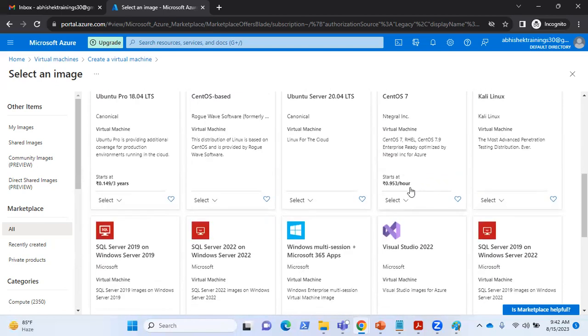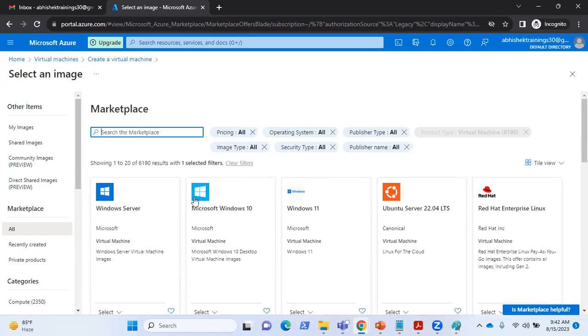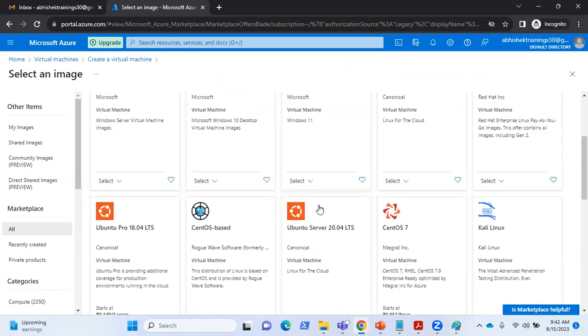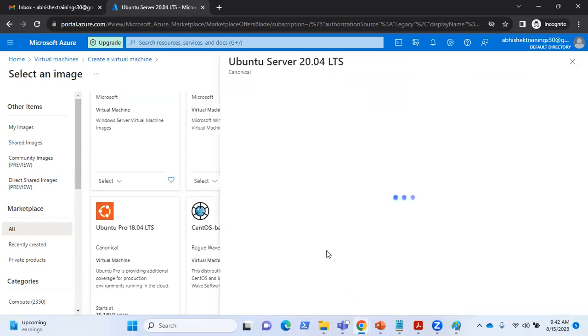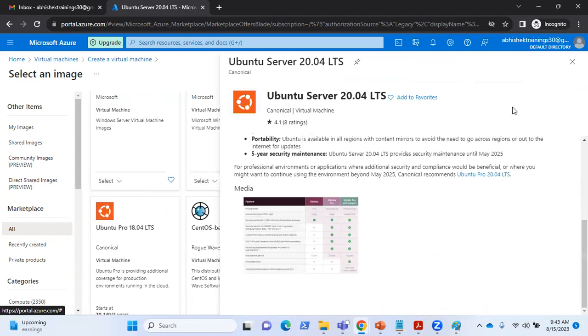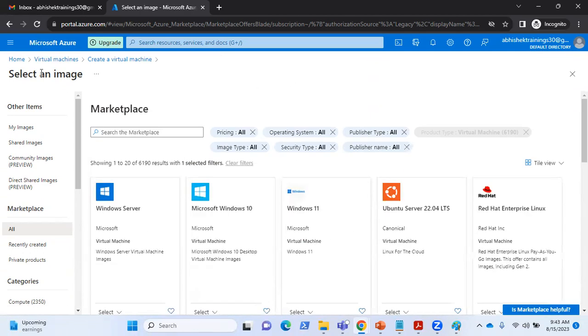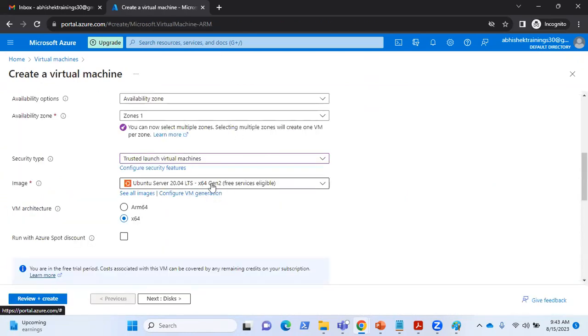So there are thousands of images here. See how many results it is showing. 6,190 results from this marketplace. So these many results they are showing. Now I'll choose an Ubuntu machine. We are choosing this one. Okay. So we'll go back and we are choosing Ubuntu Server.